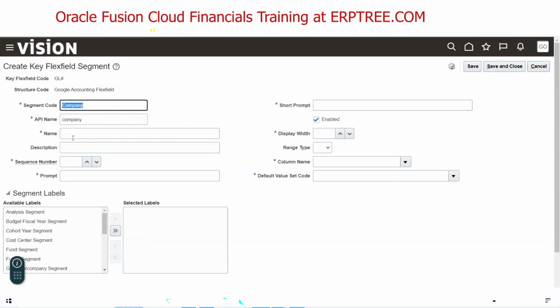Now take the segment code and copy it as the name. The same you take as the description and sequence number. Within our chart of accounts, this segment is going to be the first segment. Give segment number 1. And here you have to follow the exact sequence: 1, 2, 3, 4, 5. If any gap is there in the sequence within the chart of accounts, the chart of accounts doesn't work. Or if you give the sequence like 10, 20, 30, 40, it doesn't work. Make sure the segments you create are in sequence without any gaps.